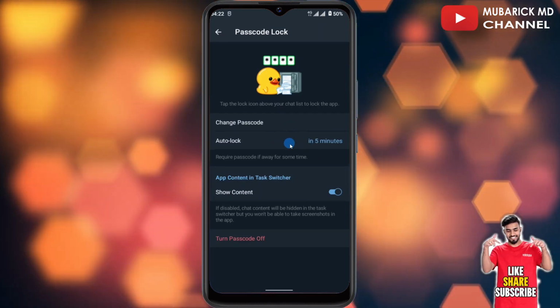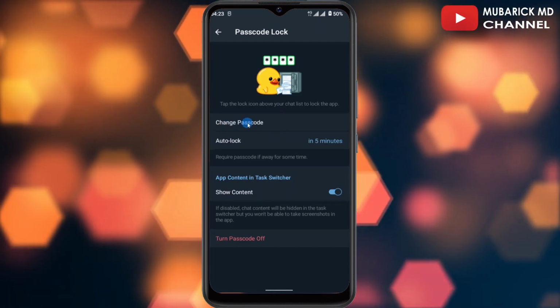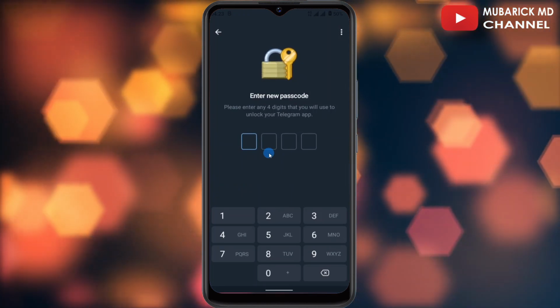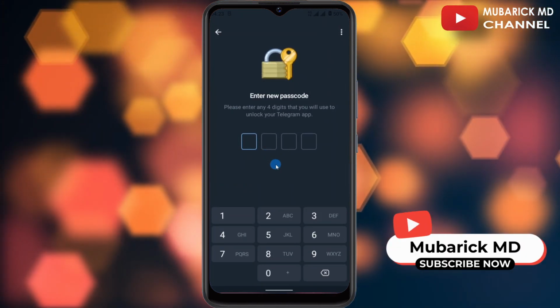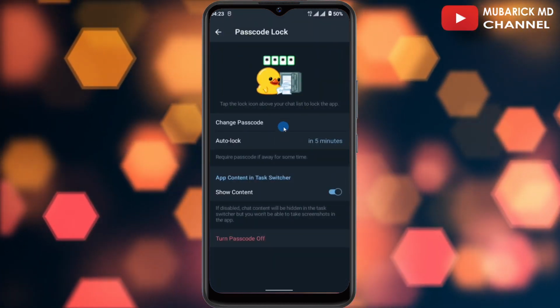Now when you leave your Telegram app without opening it in 5 minutes time, it's going to auto lock itself. If later you have a change of mind and you want to change your passcode, all you have to do is to come here and click on change passcode. This will give us the option to enter our new passcode by just entering any 4 digits that you wish.